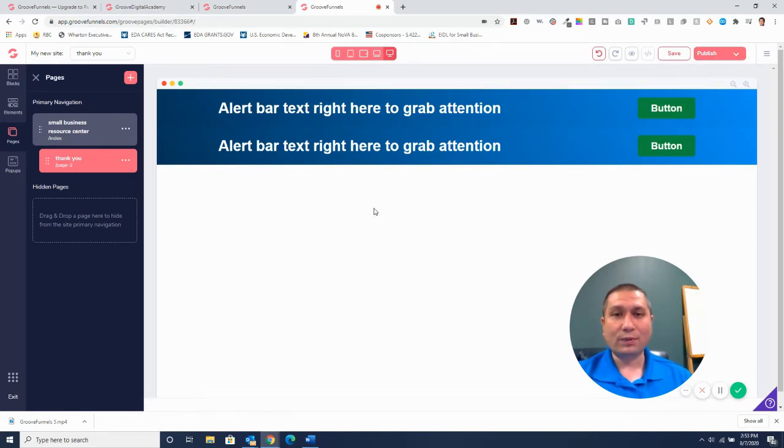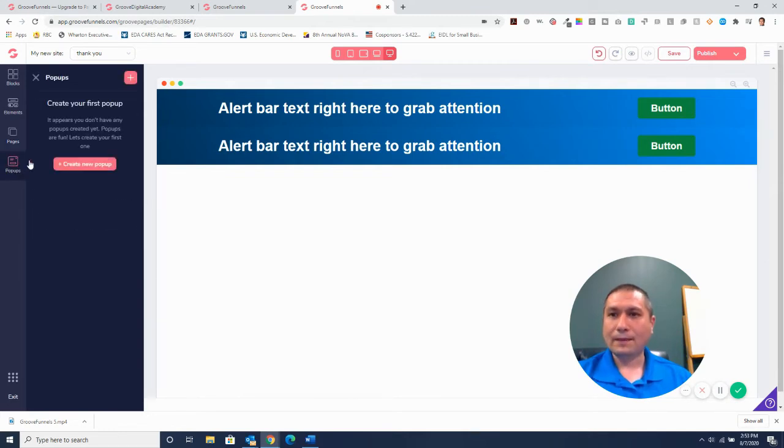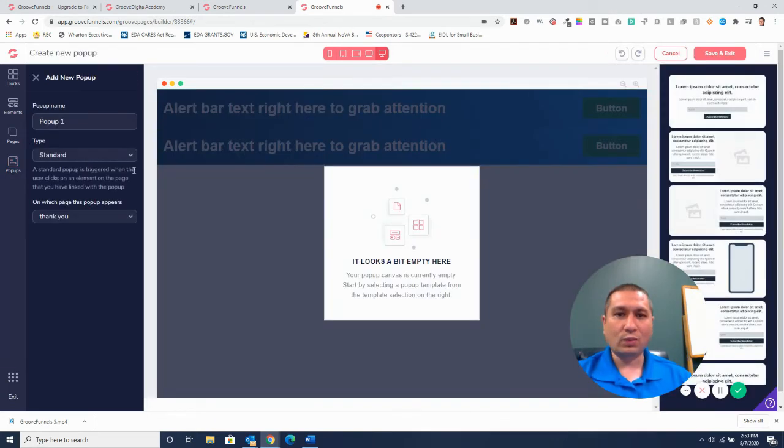So it makes it very simple to be able to do that. Now, if you go to pop-ups, basically you can create a new pop-up. The reason why sometimes you would want a pop-up is the fact that somebody might be on your page. Now they might be leaving, but they didn't do anything.